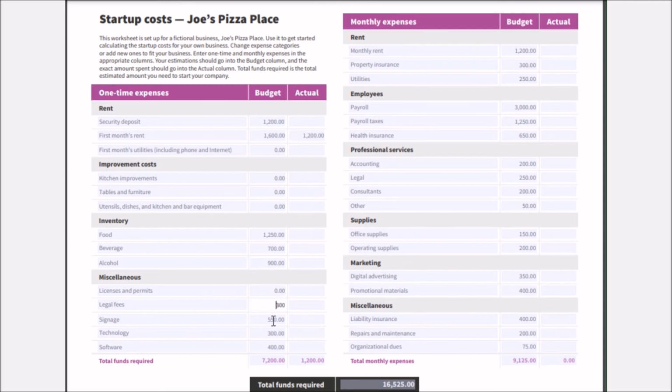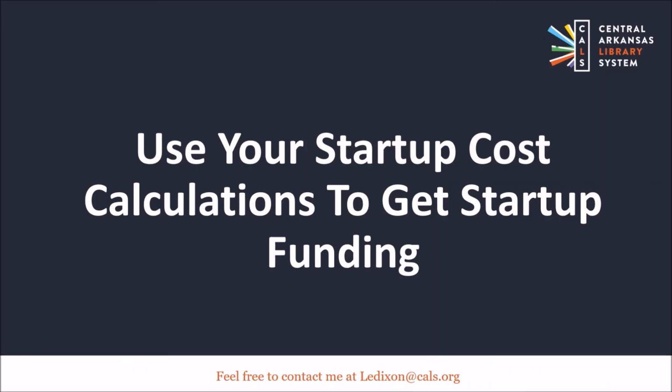As you go through, based on the information and estimates that you've made for your small business, you can edit and alter every single one of these categories based on your own needs, and it keeps that total funds required information up to date as soon as you make a change. I highly recommend using this worksheet. You can find that worksheet at sba.gov/startup cost worksheet, but I'll also link it in the description to make it a little easier.